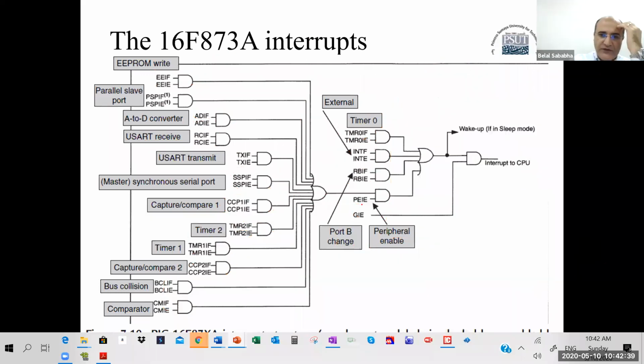This is the peripheral interrupt enable, global interrupt enable, and a local interrupt enable over here. So 3 enables to make this interrupt happen. Any of these interrupts on this side, the left side. While any interrupt of the 3 here only needs the global and the local.